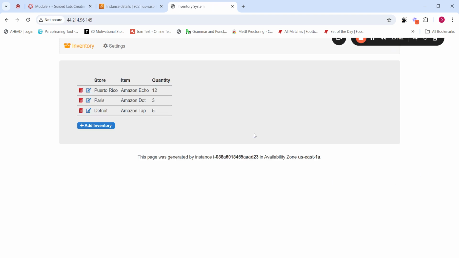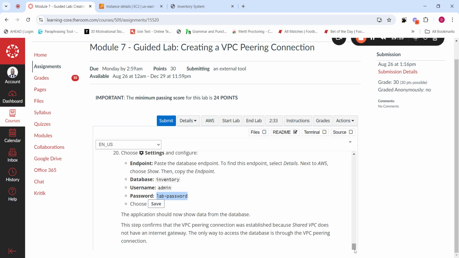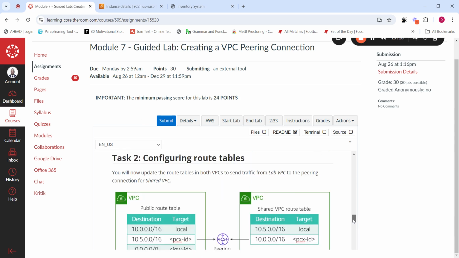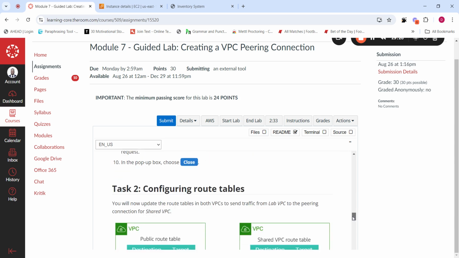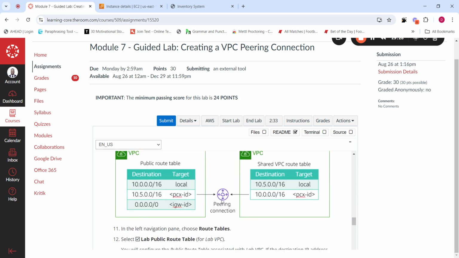Now it is connected. We have been able to connect to the database successfully through our web application. Through the web application, we are making a request to a database which we don't otherwise have access to. We have access to it now because of this peering connection. Yes, so that is all for now.